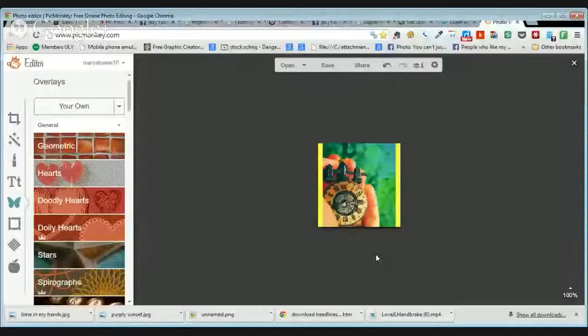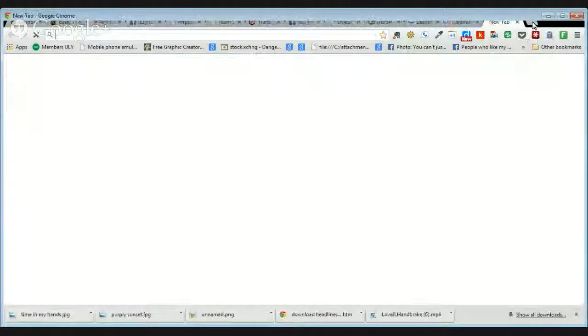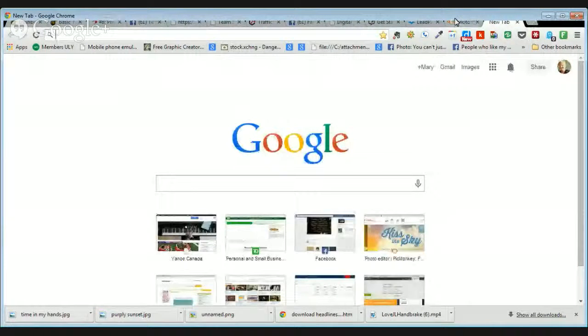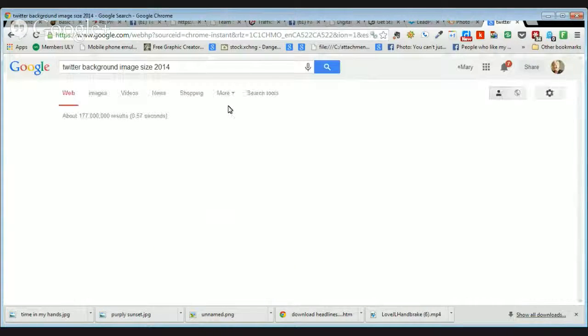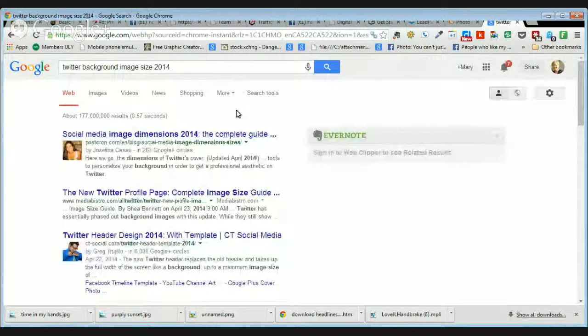I'm just going to go back to my screen that has PicMonkey on it, and we're going to go to Google search, and because I don't know the size, I'm going to write in Twitter background image size. Let's see, that ought to... 2014. Yeah, that would be good. Social media image dimensions, a complete guide. Oh, that sounds perfect. There's always people who are so helpful.